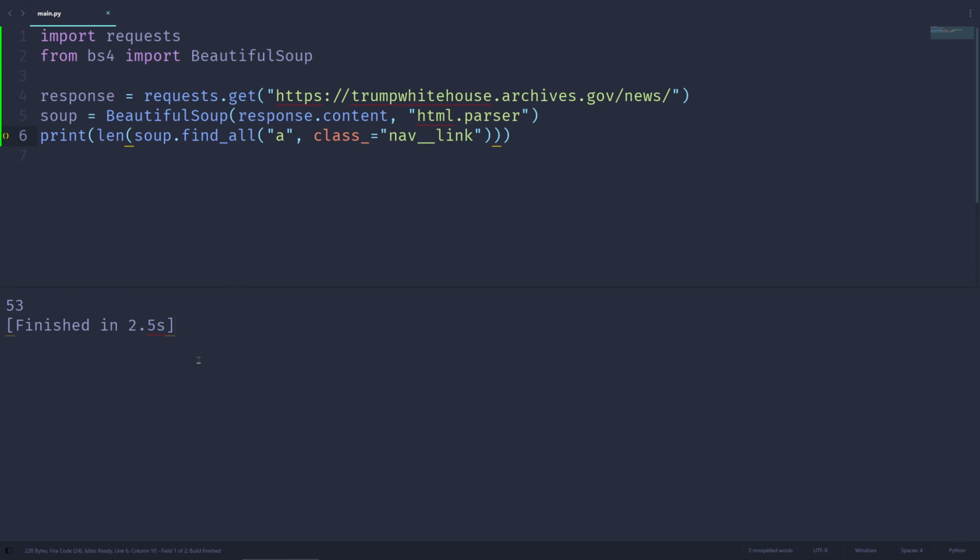53 elements in the entire HTML code, which are A elements and whose class attribute has a value of nav link. That's a lot, and without Beautiful Soup, we would probably not be able to extract that information as quickly. So those are the two methods that we're going to be mainly using to extract information.